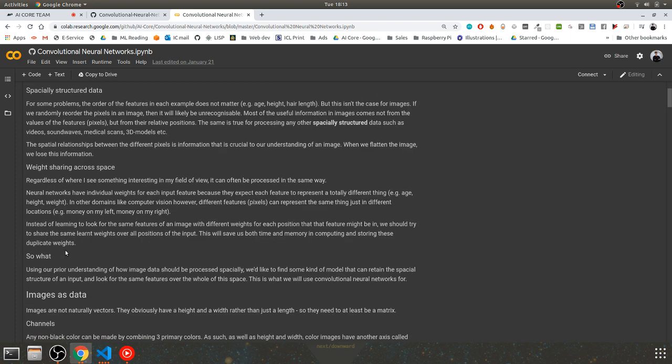So, using our prior understanding of how image data should be processed spatially, we'd like to find some kind of model that can retain the spatial structure of an input and look for the same features over the whole of the space. And this is basically what convolutional neural networks are for.